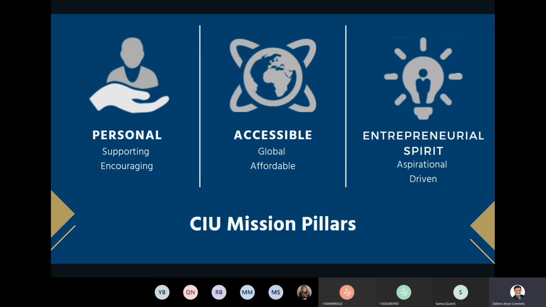To start off, we like to keep it personal, and we do this through many different forms of support, like our student services support, tutoring services, and technical support, all while finding ways to encourage you in and out of the classroom. Our second pillar is to make it accessible. We provide a way for students all over the globe to have quality education while making it affordable, through things like FAFSA, scholarships, and flexible payment plans, all to get you the access you deserve.